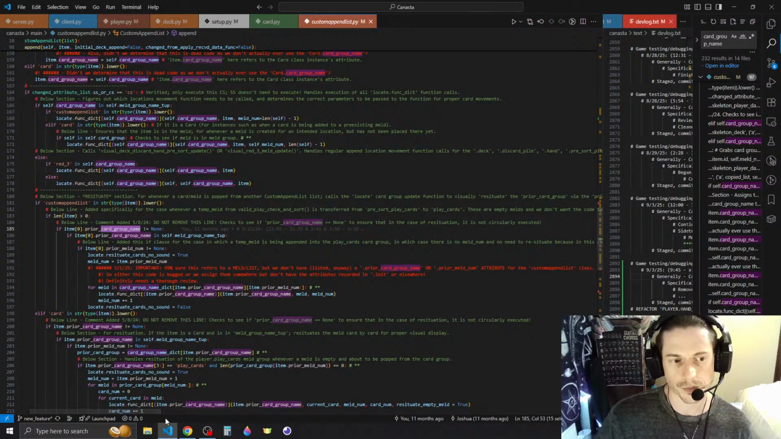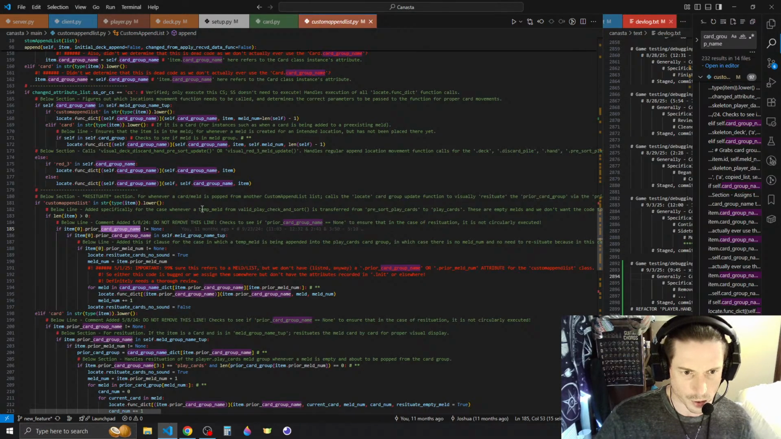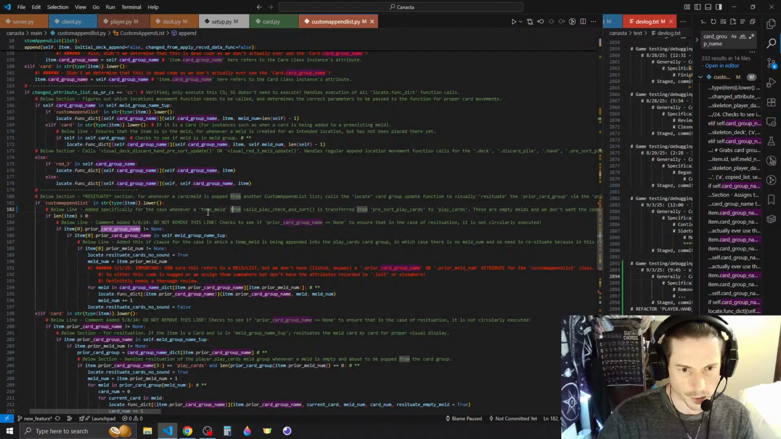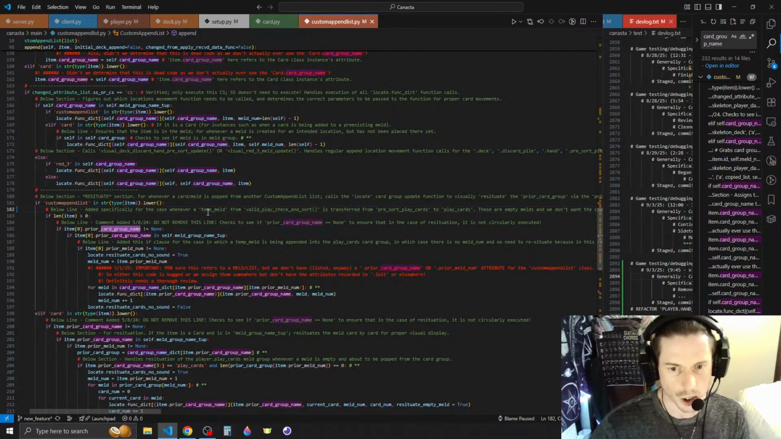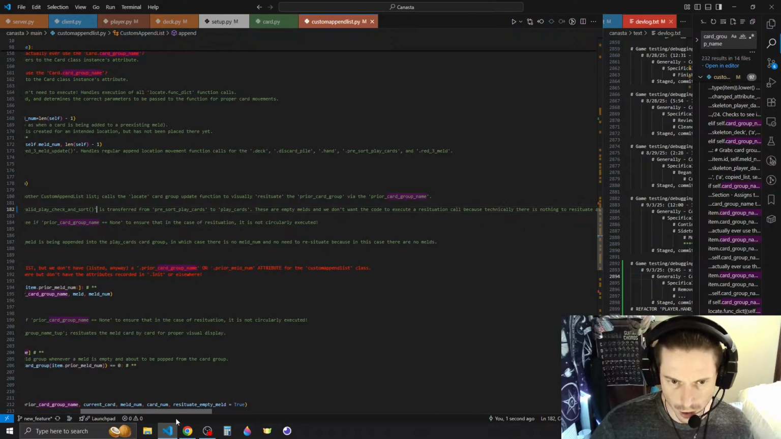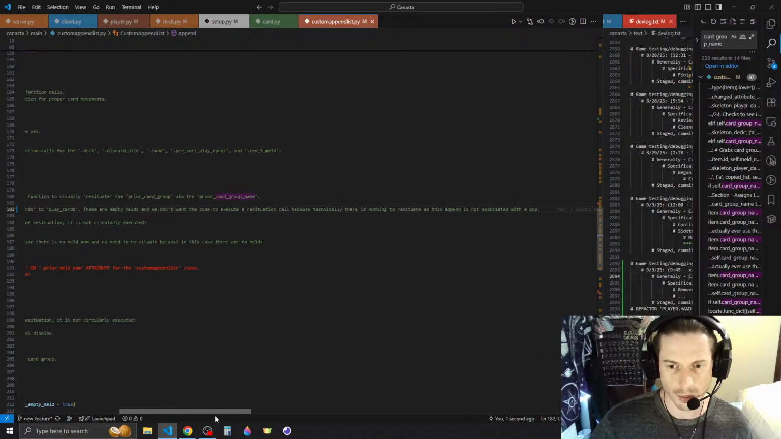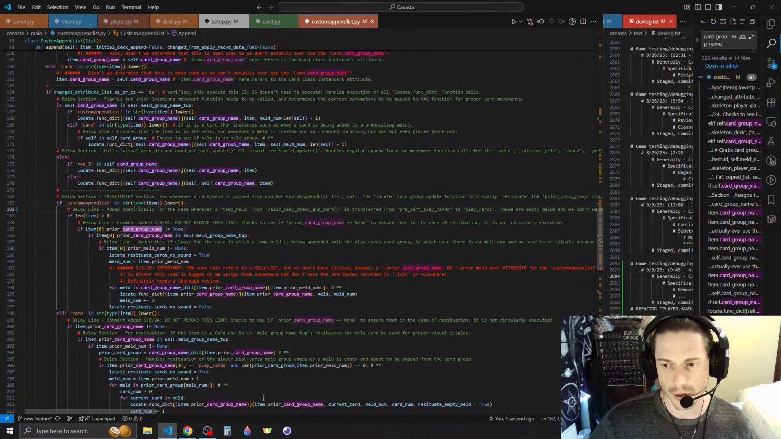Okay, so and then it checks to see if custom append list is the name. If it's at type, add it specifically for the case whenever a temp meld from valid play check and sort is transferred. So this is when a temp meld from valid play check and sort is transferred from pre-sort play cards to play cards. These are empty melds, and we don't want the code to execute a resituation call because technically there is nothing to resituate, as this append is not associated with the pop. Okay.